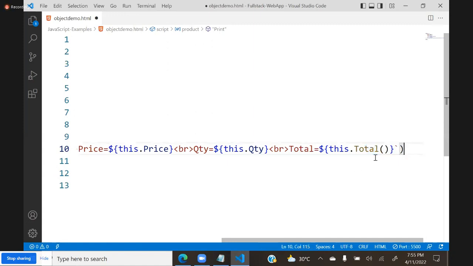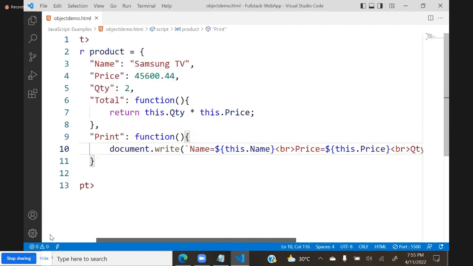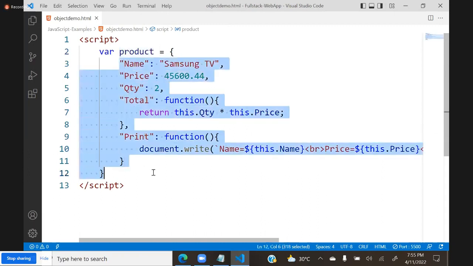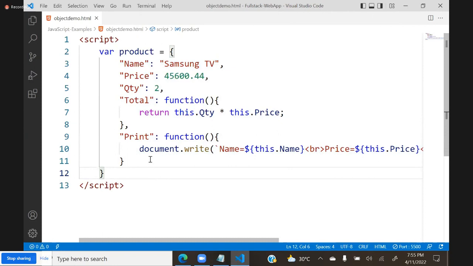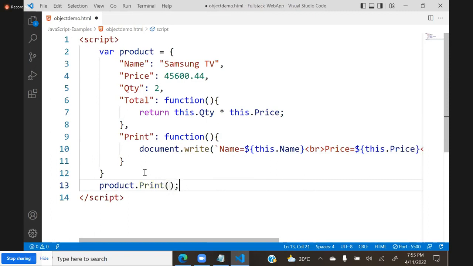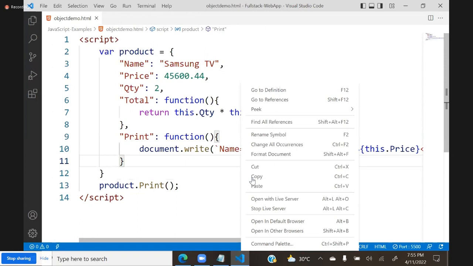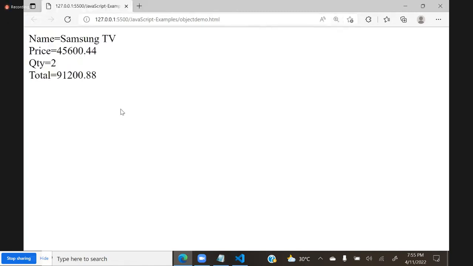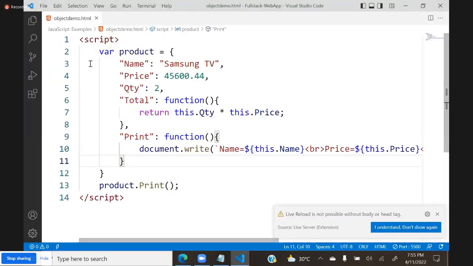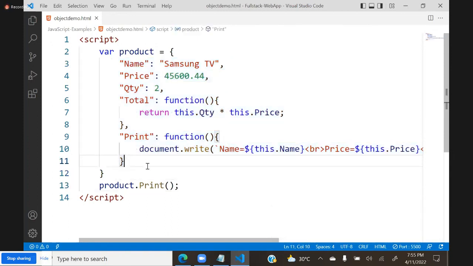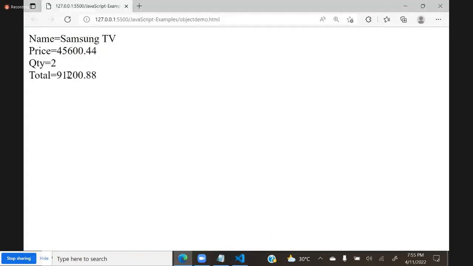Now let's run this and see. You can see here, this is the print function. Now product contains all this data. Now we are accessing the product dot print method. The print method is used to print all the details. Now let's see, it is going to print all the details. So it is showing all the details: the name, price, quantity, total, all information is printed here. That is generally how we can print and configure the details.